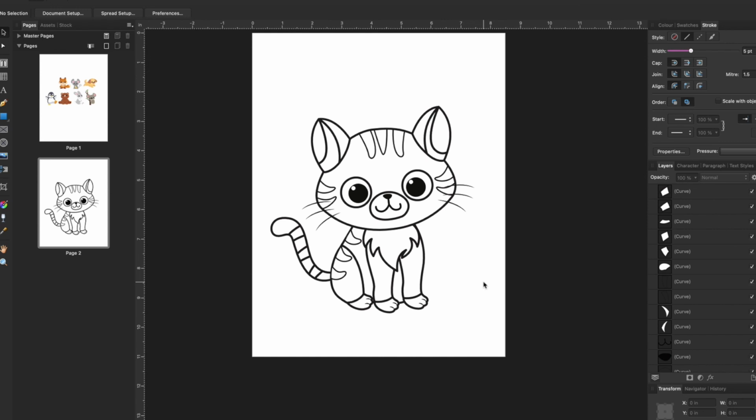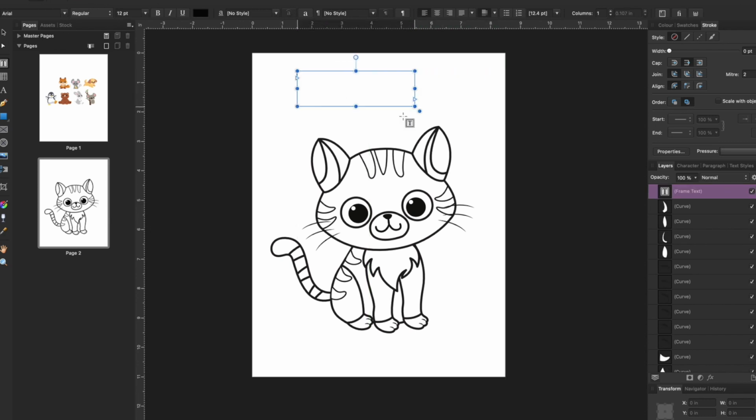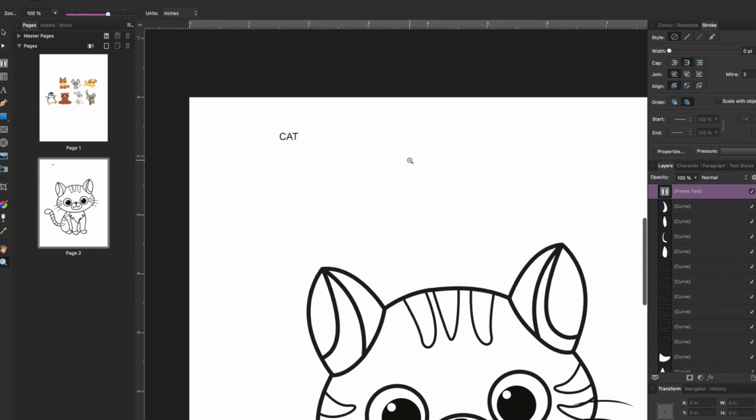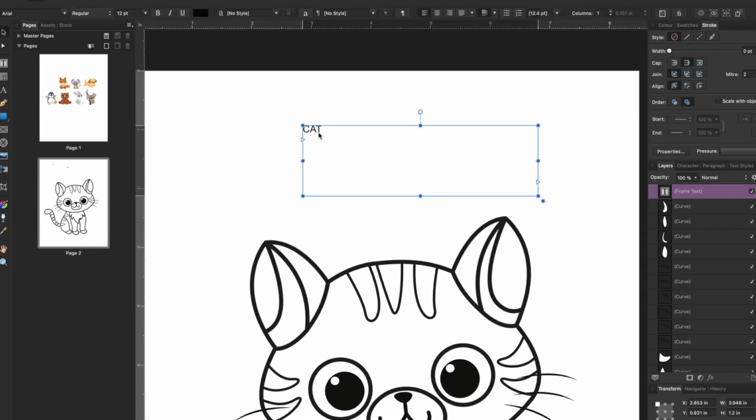Now you can fine tune this obviously as much as you want. And once you're done, you're done. You've got your first illustration here. Now, depending on what type of book you're working on, if you want, you can add some text. So let's go ahead and choose the text key here, and let's create a text box and let's give it the very exciting title of Cat.